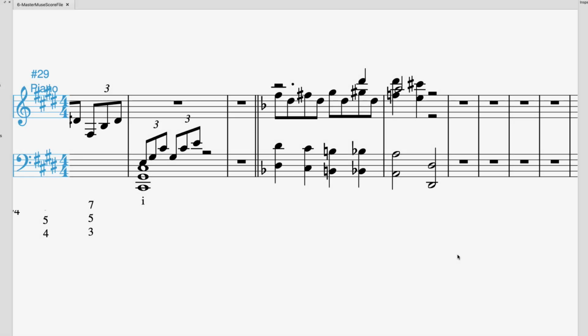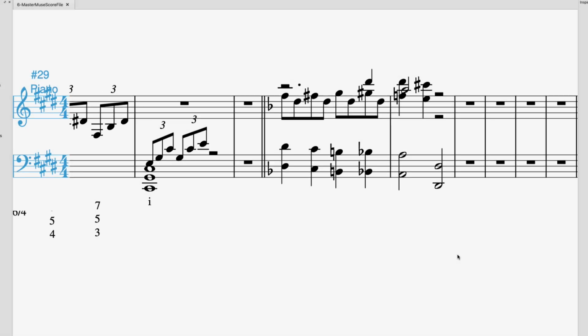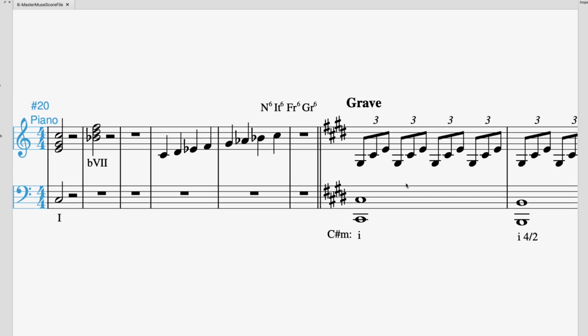Okay, the augmented sixth chords. Now, this is that group of three chords that we looked at before that have kind of curious nationalities associated with them, the Italian, French, and German.